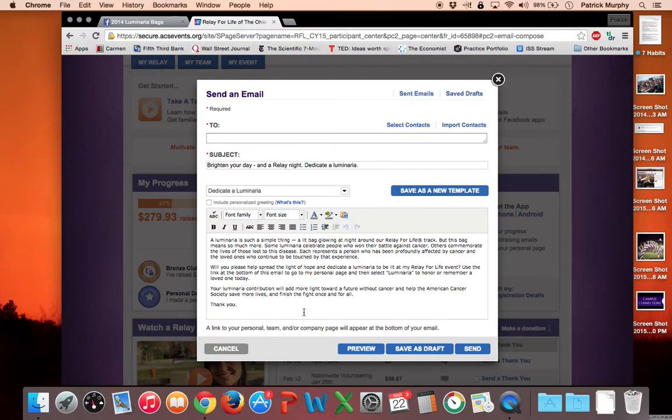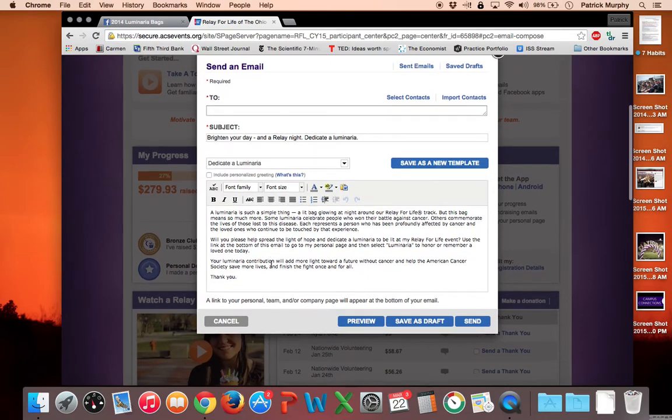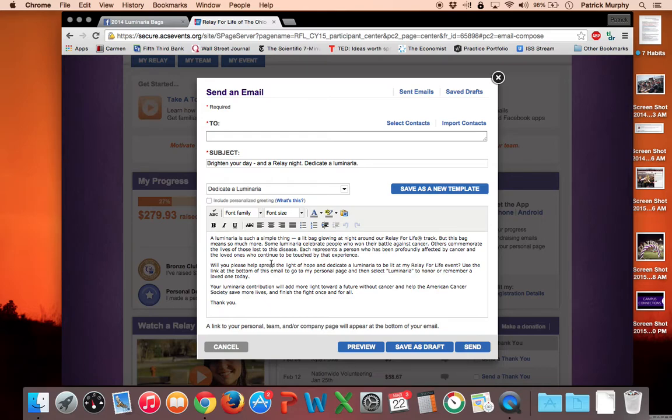In this email then, your personal link will automatically show up at the bottom of your email, even though you don't see it here, but right here it tells you that. So don't worry that your link isn't there. And really what we would encourage you to do is to send this to at least 10 people. If you send it to 10 people, that's going to bring you to your $100 mark, which is also known as the Hope Club. For $100, you receive an event t-shirt, and that's definitely the mark that we're encouraging all of our event participants to reach.